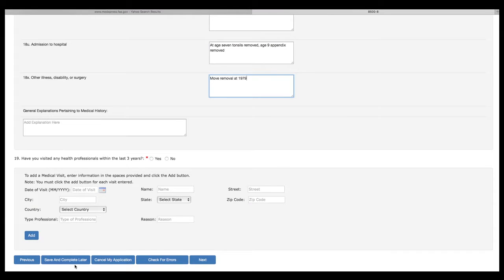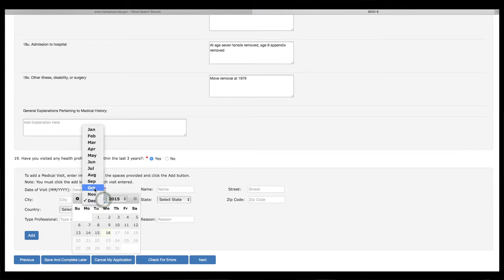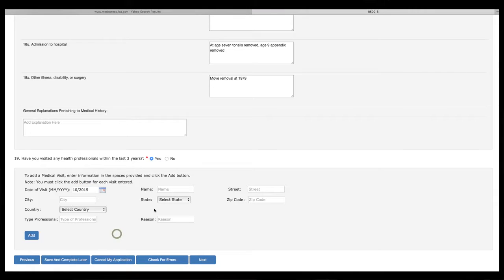In my case, I have had one visit to a healthcare professional. I'm going to check yes. I'm going to put down the month and year of the application, which for me was October of 2015. Please note here that you do not have to have the actual date of it. It only requires in this section that you provide the month and the year. The name of the provider was Dr. Coughlin.